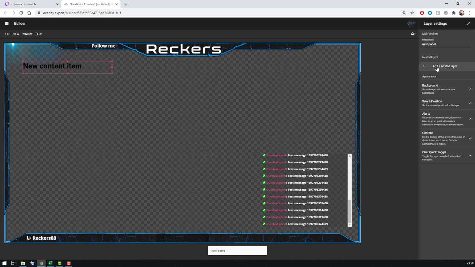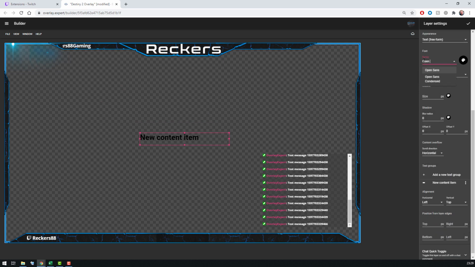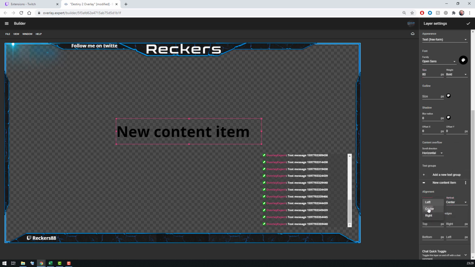So what I'm going to do is create a brand new layer called the right back. Let's take it in the center of the screen. So we all know what to do. Go to content, text freeform. Open Sans, weight bold. And we'll make this really big, like 80 or something, like filthy big. We don't want it to scroll. We want this to be on screen so we can go and take a break. Okay, we all need it. Center.